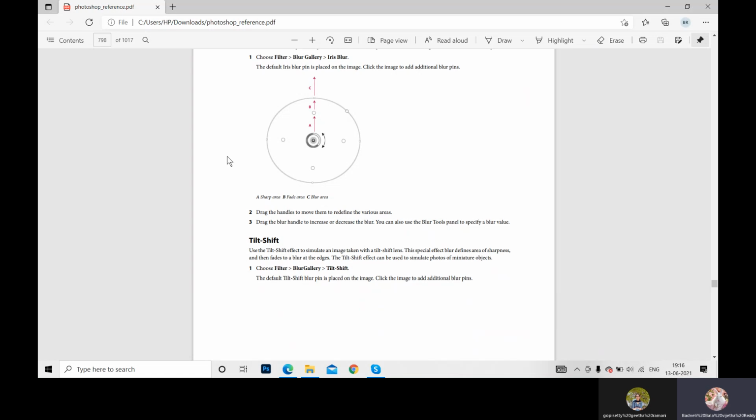Tilt shift. Use the tilt shift effect to simulate an image taken with a tilt shift lens. This special effect blur defines an area of sharpness and then fades the blur at the edge. The tilt shift effect can be used to simulate photos of miniature objects. Choose Filter, Blur Gallery, Tilt Shift.